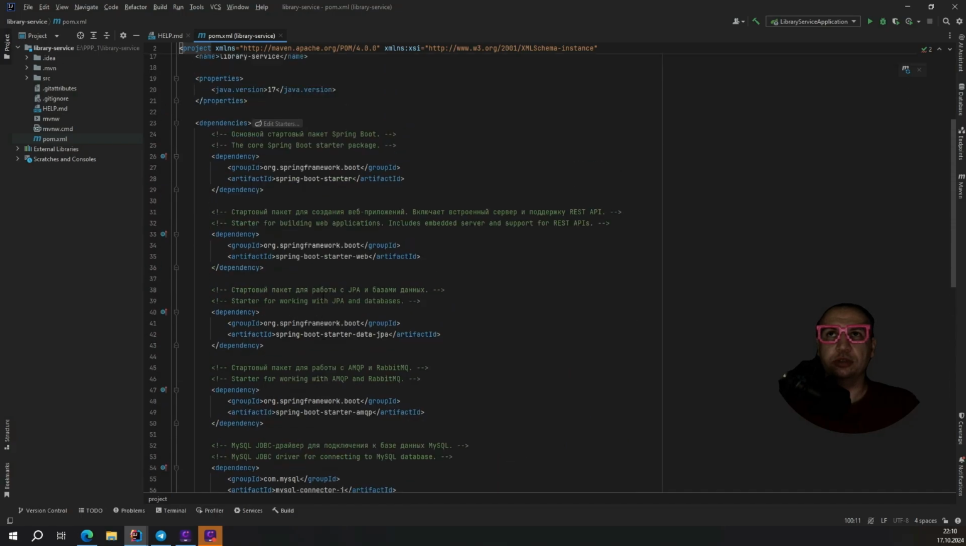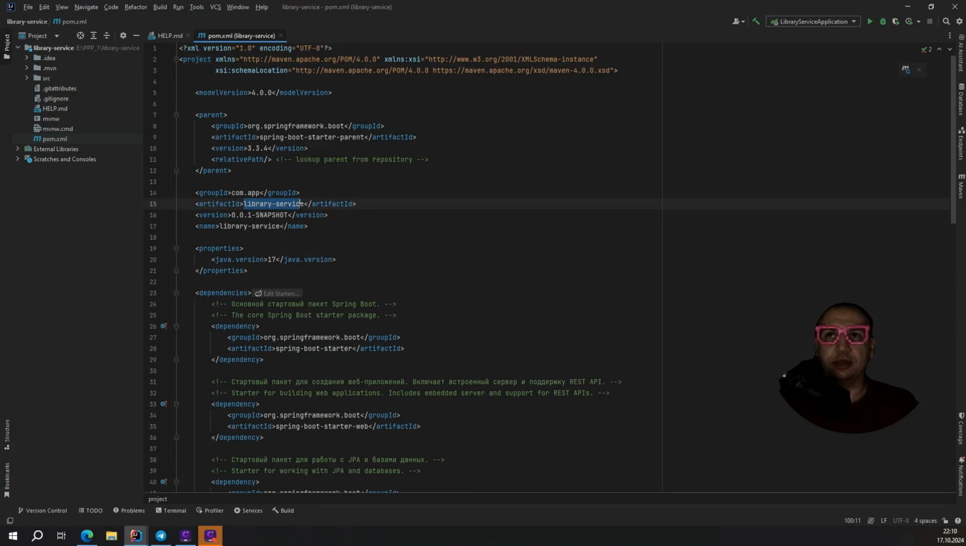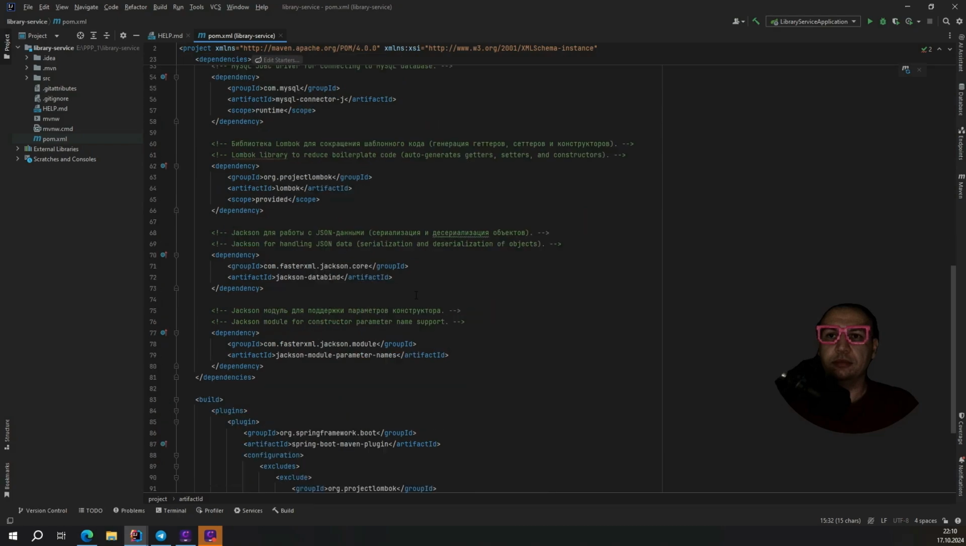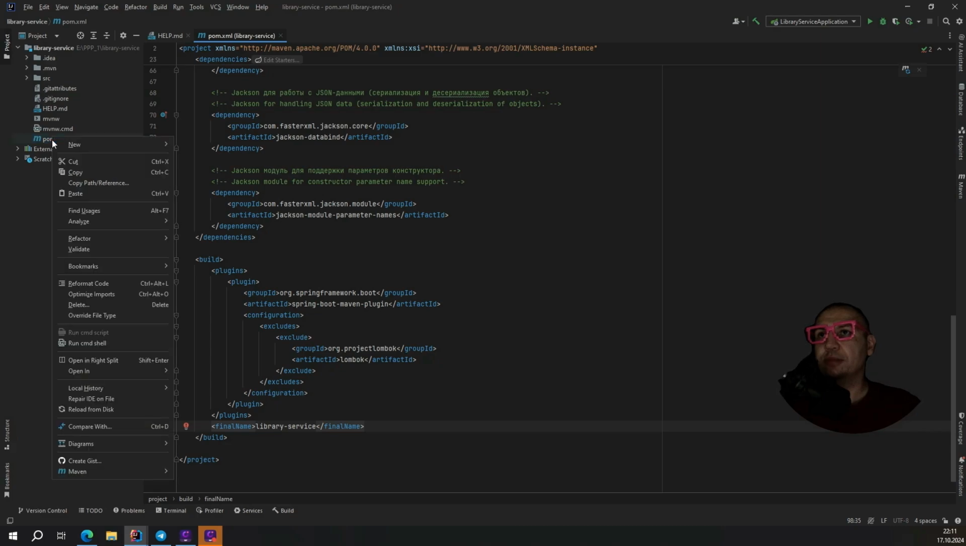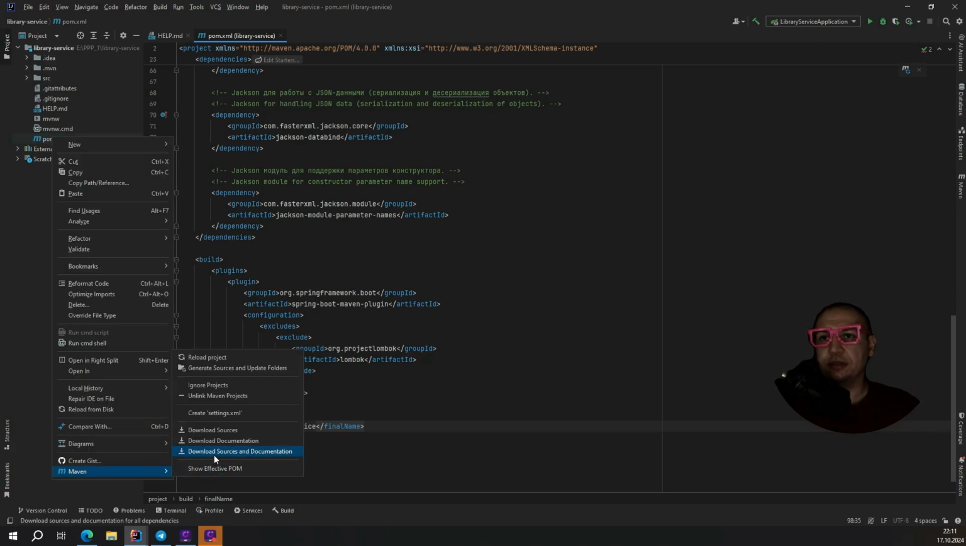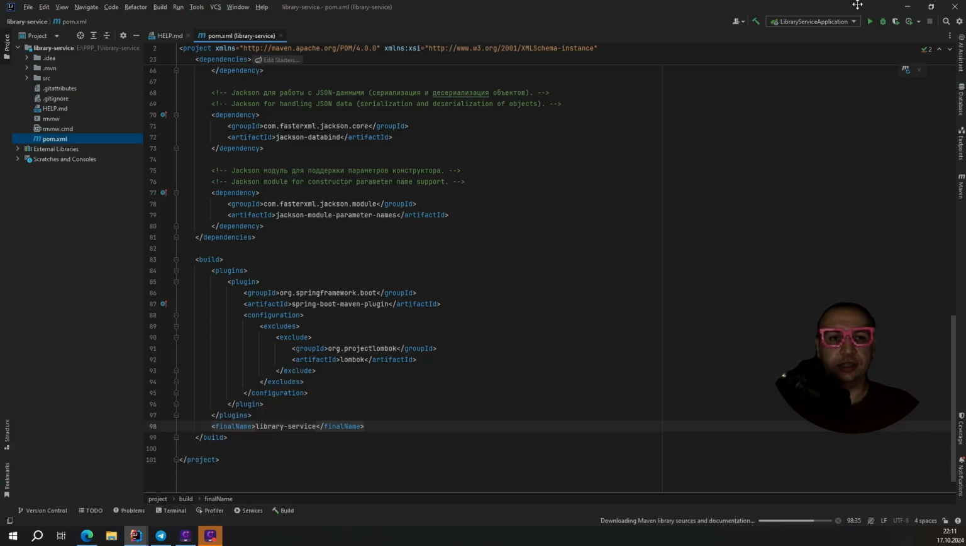What else do we need to do? Look, we need to take this name, library service, Ctrl+C. And in the build, file name, add the name library service. Next, we take Maven, download sources and documentation. Now it will quickly take care of everything. I'll also press the button, just in case.